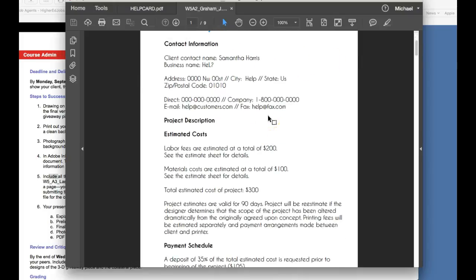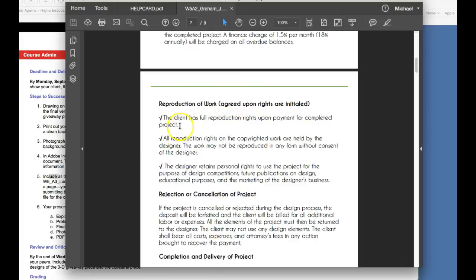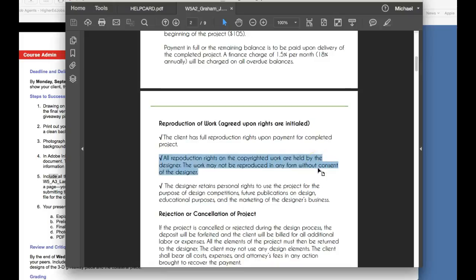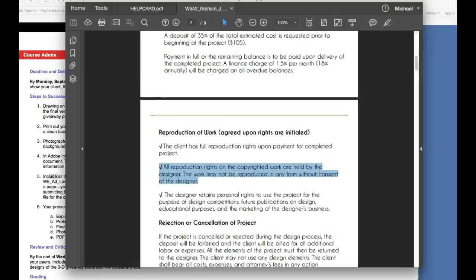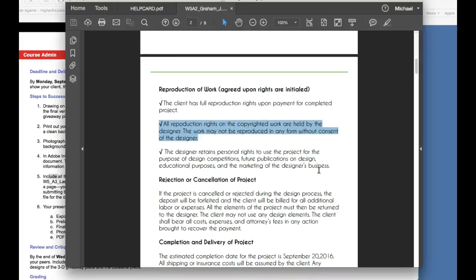That's fine. My comment, let me see, let's go to contract, estimated cost, payment schedule, reproduction. All right, this is a problem right here because you're saying that the client has full reproduction rights. Then you're saying all reproduction rights are held by the designer. So it's one or the other, but not both. I recommend, well, it depends. In a project like this, realistically, I would give full reproduction rights for the logo, and I would retain other reproduction rights, like for the brochure and the card and the other stuff that you've designed, because otherwise you could find it out there being used, and you really don't have much you can do about it. Even the company that you design it for can turn around and repurpose it if you don't retain the rights, or at least some of the rights.